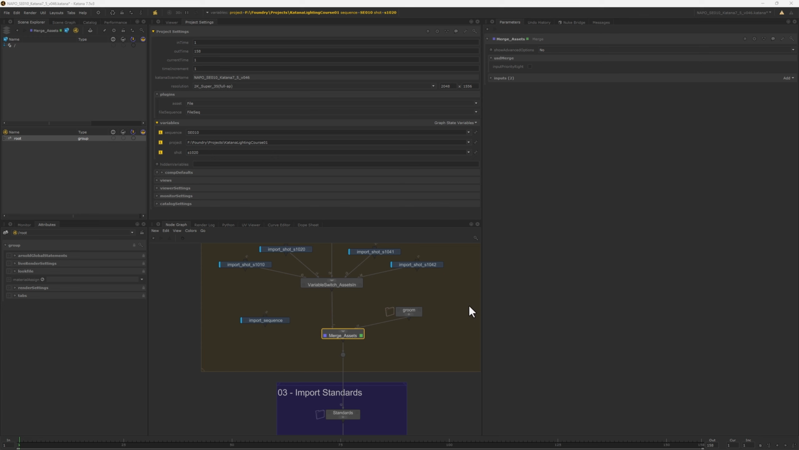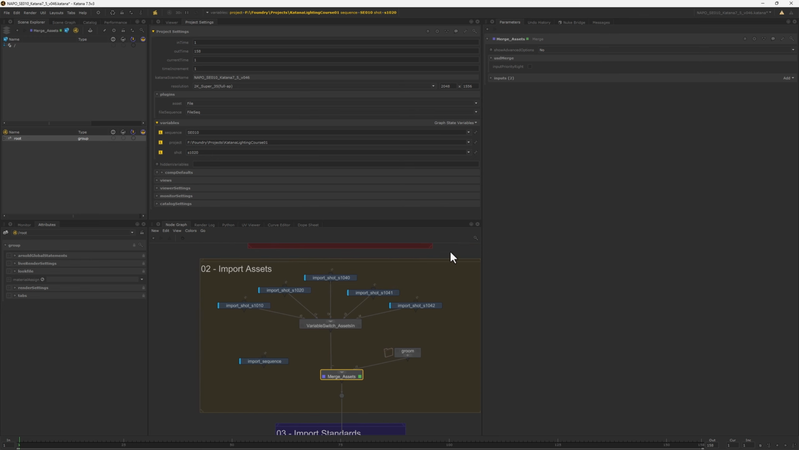Let's continue moving through our template. So we've brought in our assets. Let's take a look at that. So far, if we look over here in our Scene Explorer window, let's expand out here. We've brought in a house, we've brought in 2 characters, and we have a camera. So that's what's coming in from the USD assets on disk.